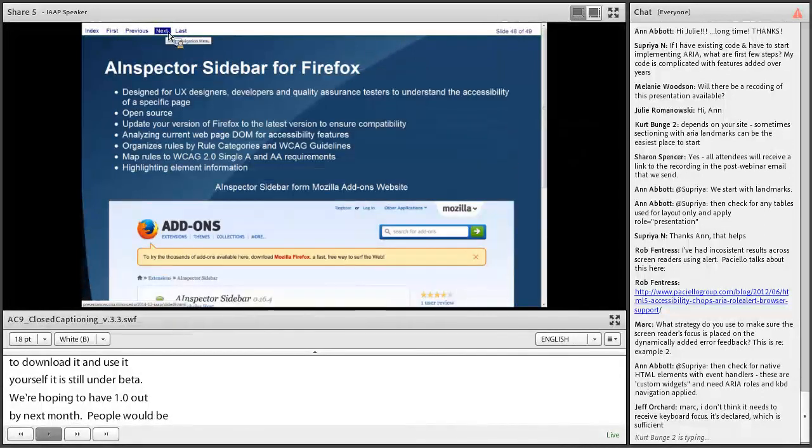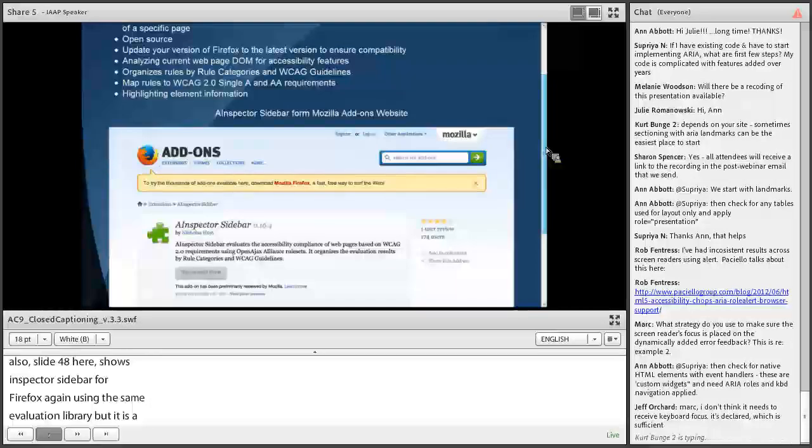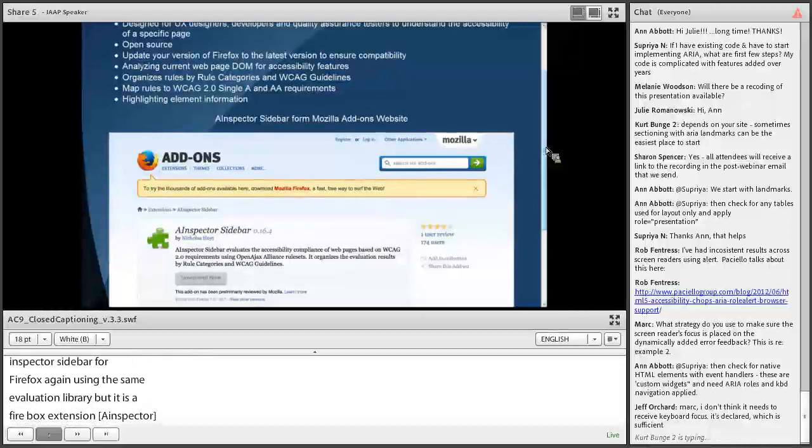We also, slide 48 here shows the e-inspector sidebar for Firefox, again using the same evaluation library, but it's a Firefox extension, and it'll run the rule set and provide you with feedback on a specific page, where FAE 2.0 spiders a website and will provide you with information about the accessibility of the pages on a website. E-inspector is for analyzing the current page and highlighting the accessibility information related to WCAG 2.0.